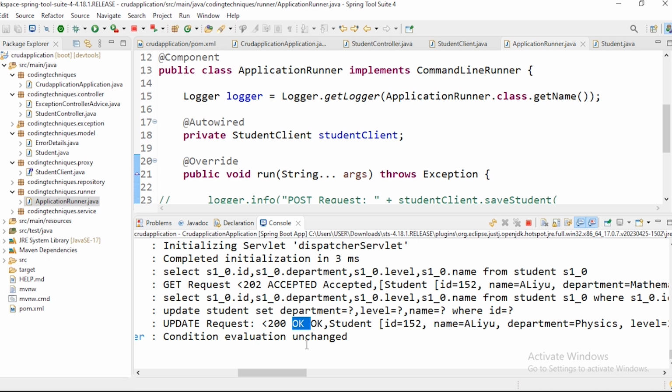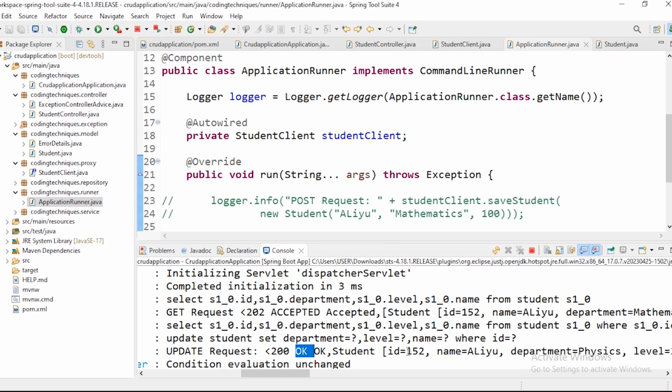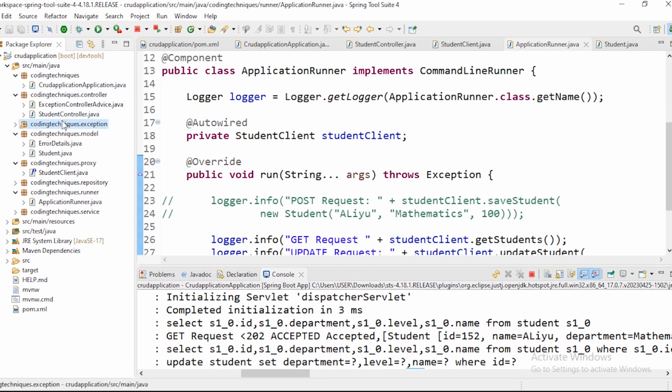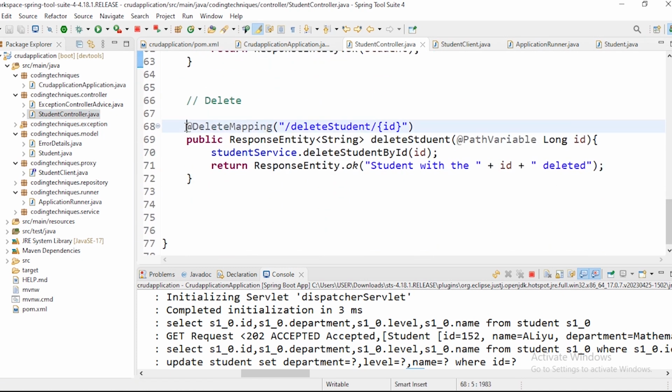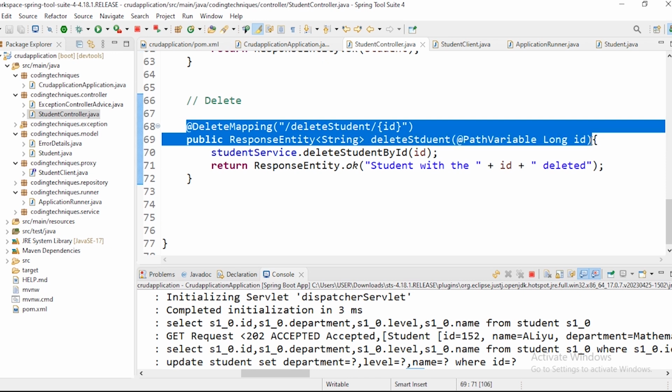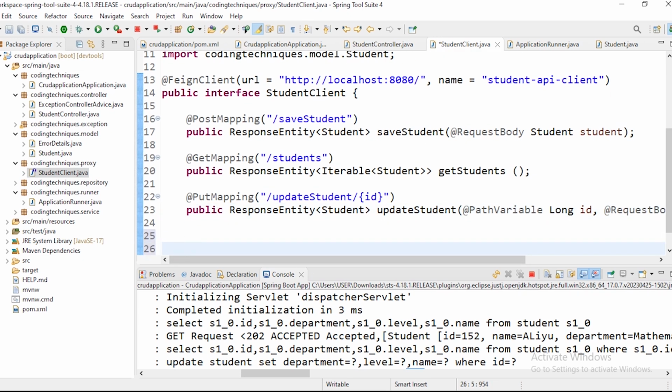So the next thing we will do is delete. That is the only student that we have in the database, and we will delete this student. The delete, we need to delete with this ID 152 as well. So we will go back to the student controller, and the last one we have here is delete. We need to copy this to our Feign Client, student client.